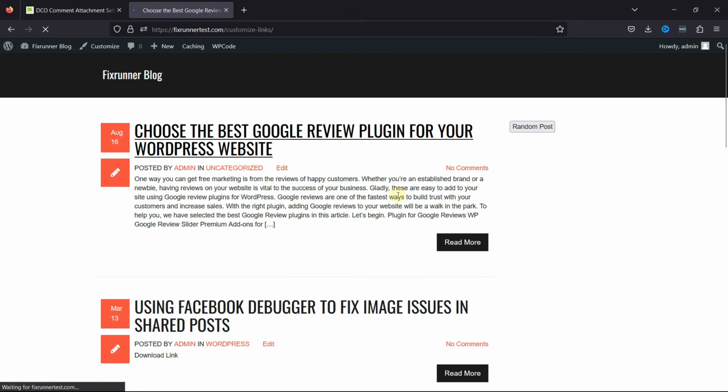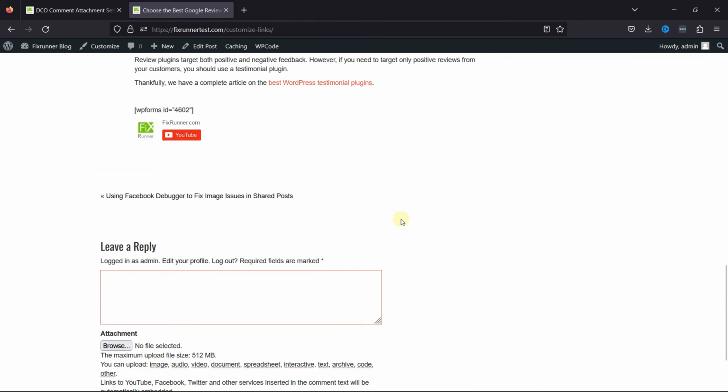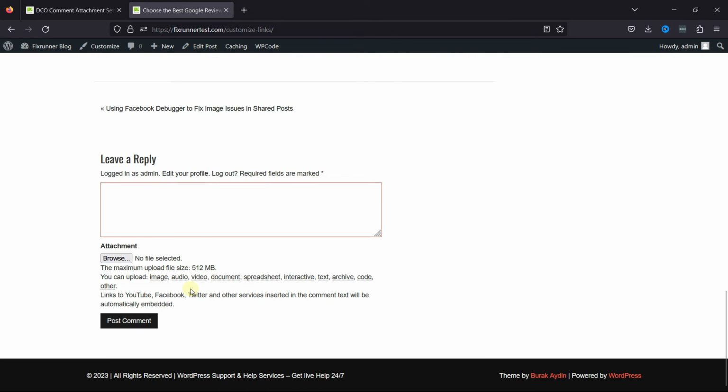Now, let's check the plugin in action. Moving to the comment section, you can see users can upload images here. Users can upload images, audio, video, documents, etc. for now. You can change these settings as well as per your requirements. And this is how easy it is to allow image uploads and comments.